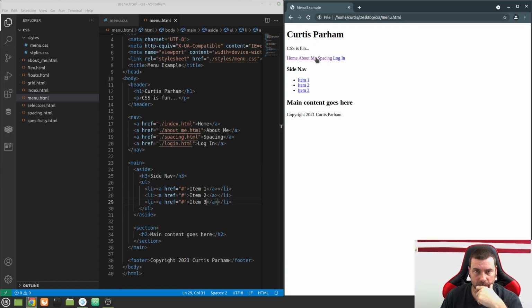Okay, now we can see we have a side nav with some unordered list here with some links in it. We have some main content. We have our header. We have these links that are all lined up here in this nav. So let's go ahead now and start styling this up.